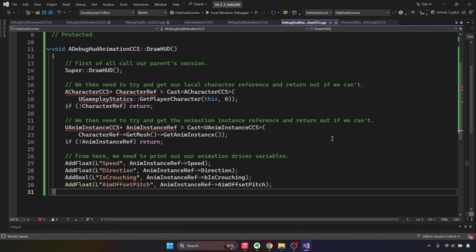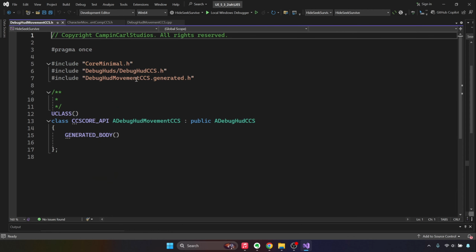And that last line, spoiler alert, we're going to be working on aim offset in the next episode. So don't add that. I actually accidentally added that, and it's going to result in an error. But you won't get an error if you don't have that line. So definitely take that out, but you want the other 3 lines where we are adding the 2 floats for speed, direction, and the Boolean for is crouching. And then we'll move into the Debug HUD movement.